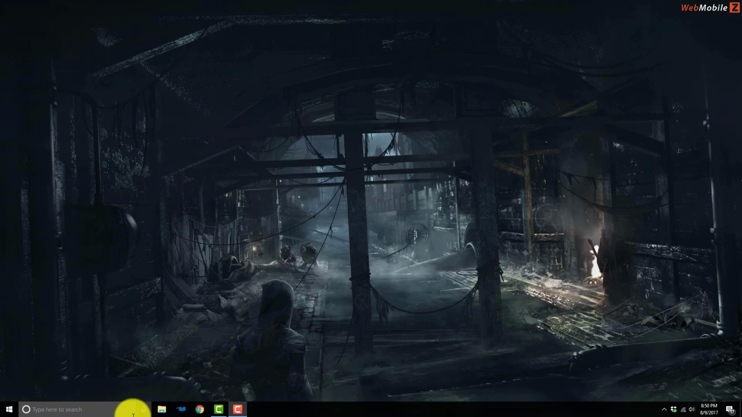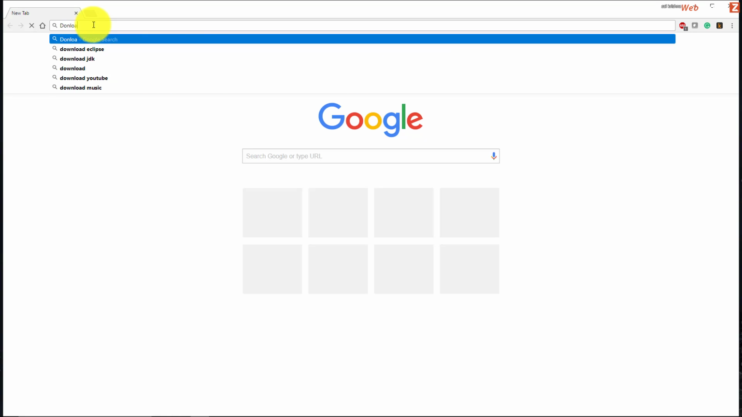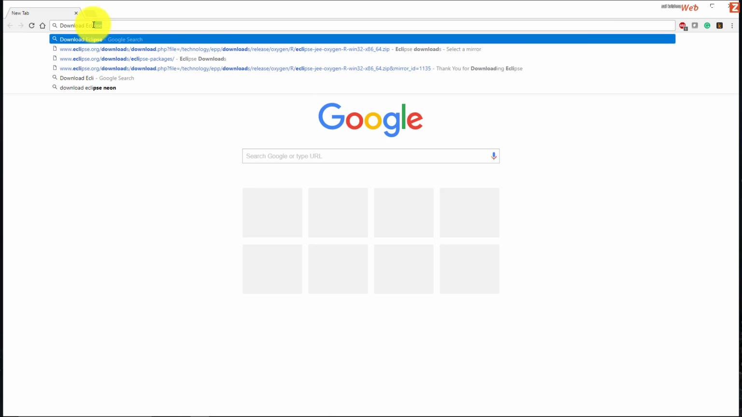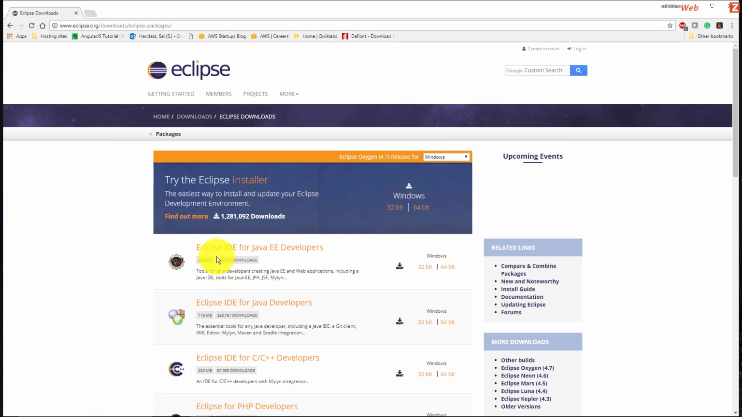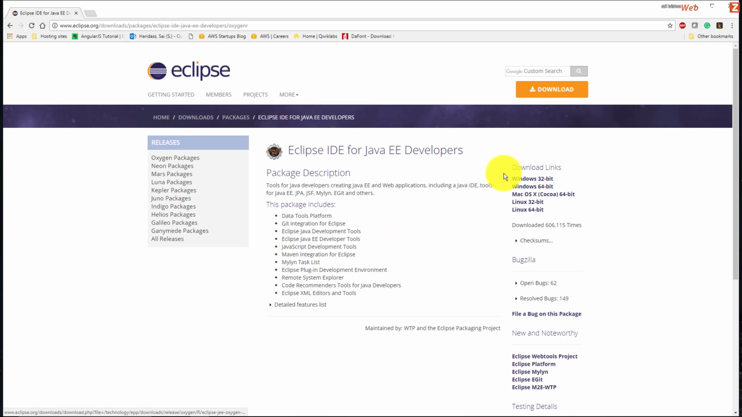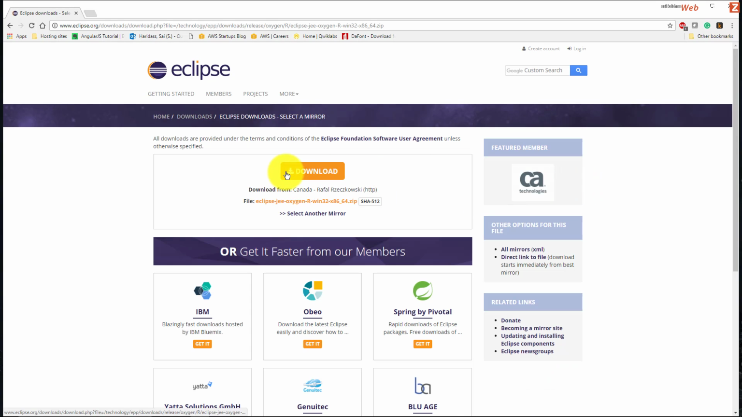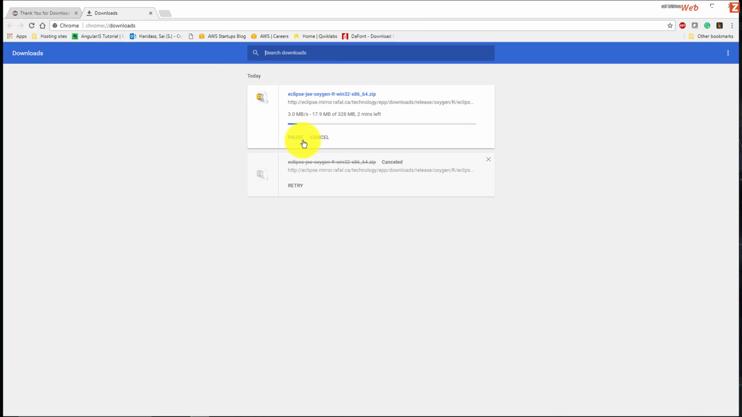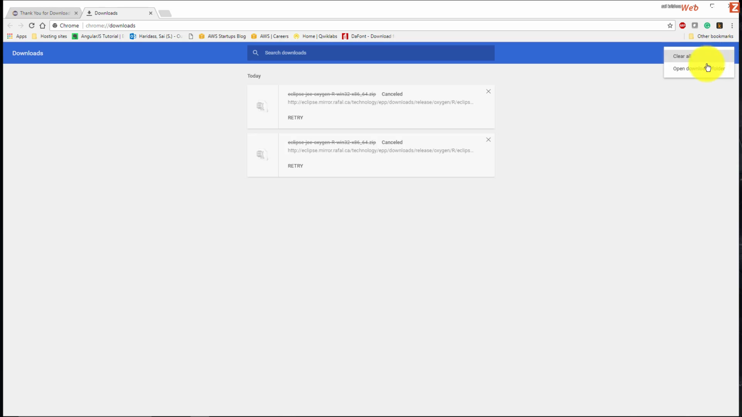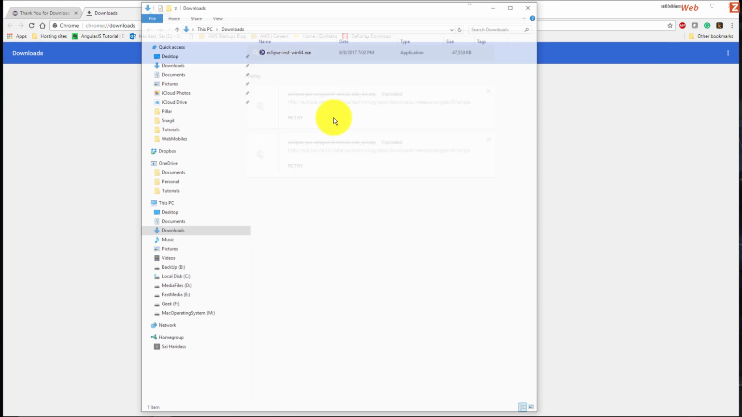So let's get started. I'm typing download Eclipse and click on the link, and then I'll download this version of the IDE, which is the Java EE version. I have a 64-bit operating system, so I'll click on 64-bit, and if you click on this button, the download should start. I already downloaded it, so I'll just cancel this and open in the downloads.